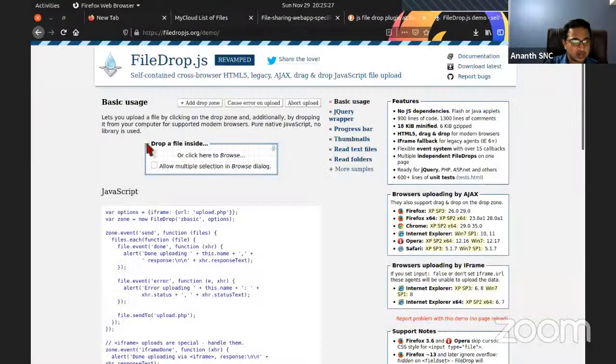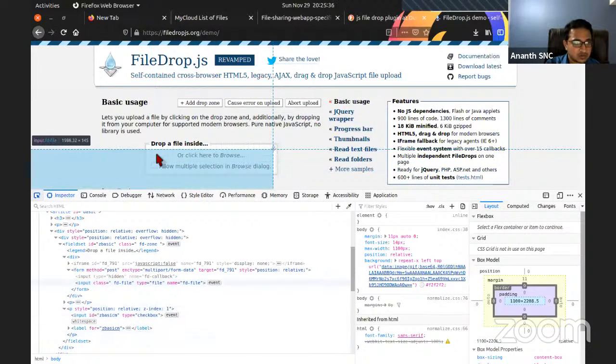Similarly, we can have this kind of thing, but I personally don't like this kind of small drop zone. They could have had a bigger drop zone.